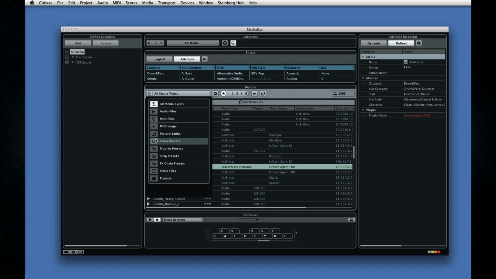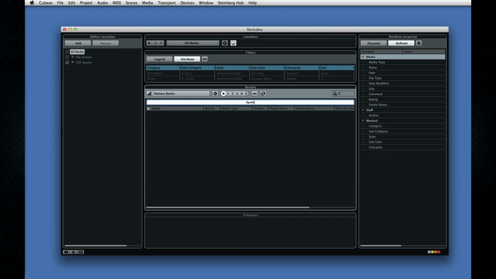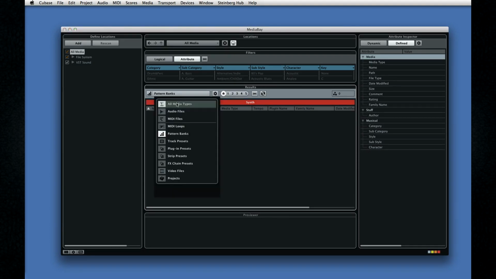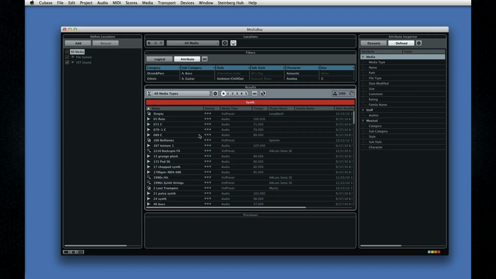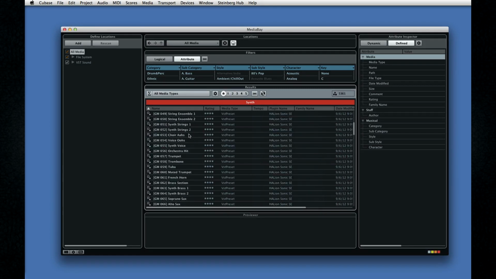What you choose depends on what you're searching for. If you're looking for something specific, like a MIDI drum pattern, then limit media types to pattern banks. But if you're looking for ideas and experimenting, leave the media type and the location pane set to All Media. This way, if I search for something like synth, Media Bay will offer everything in the system marked with synth, and that could include whole projects, audio files, VST presets, and sometimes experimenting with unexpected results will spark new ideas. The results pane displays a lot of information in these columns.